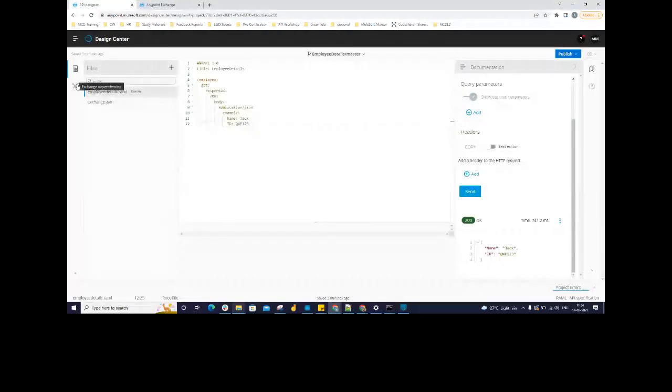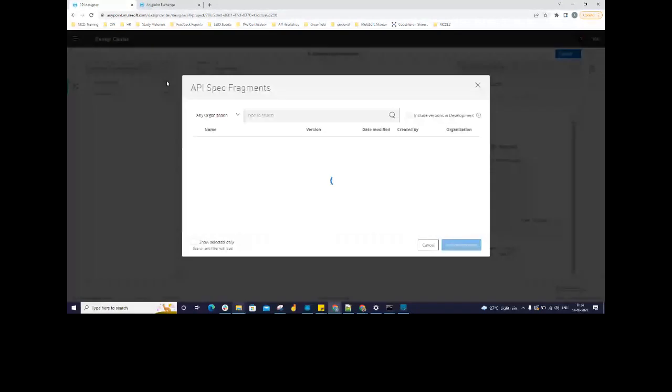Whenever you need to import anything from your exchange, there is a button called exchange dependencies. Okay. If you go to this exchange dependencies, you can see that in the latest version of Anypoint Platform, they have segregated the fragments and rule sets which you can import from your exchange. So we are going to import a fragment. So you will click on the plus button next to the fragment.